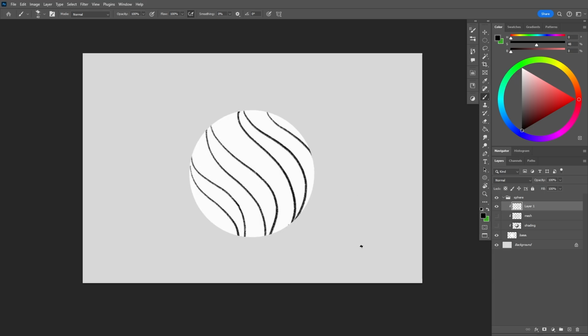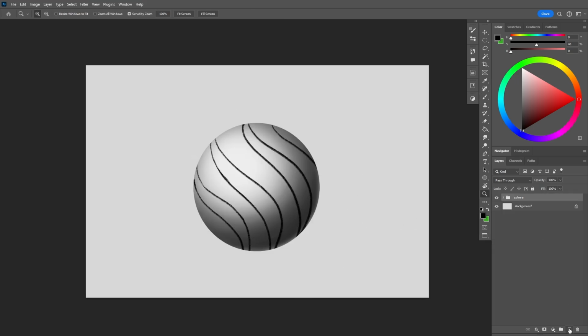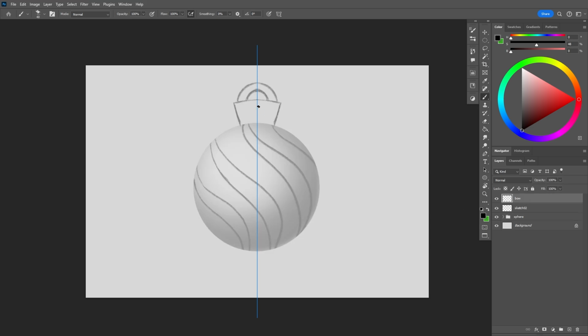Let's continue with sketching the rest of the ornament. So make a new layer outside this group. Let's turn on the mirror tool, which is this little butterfly you see on the top toolbar. Now we can sketch out the hook on the top of the ornament. On another new layer, let's use the symmetry once again and draw a bow. And remember when sketching the ribbon to follow the shape of the sphere.